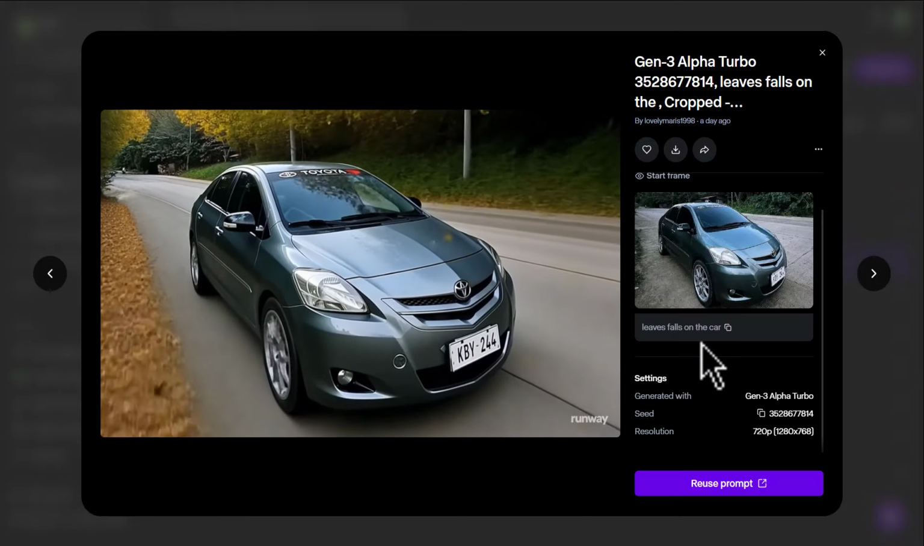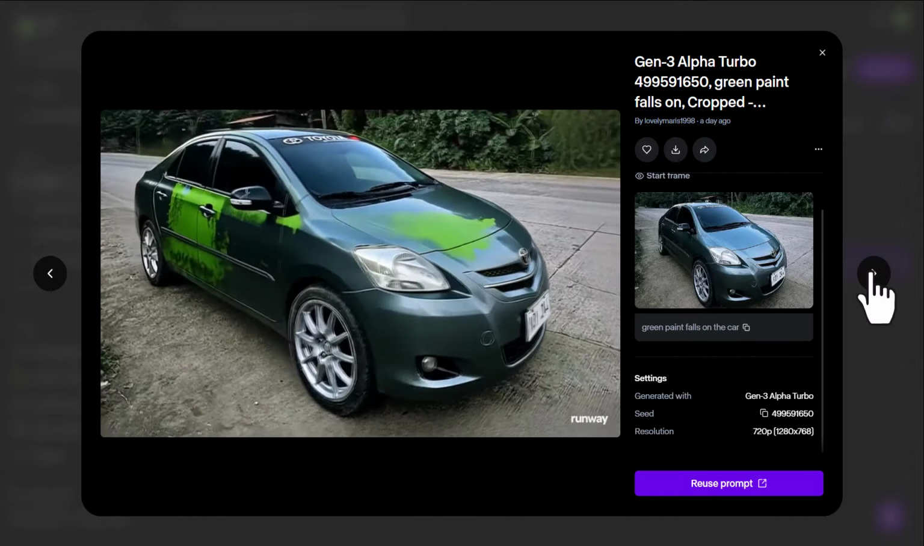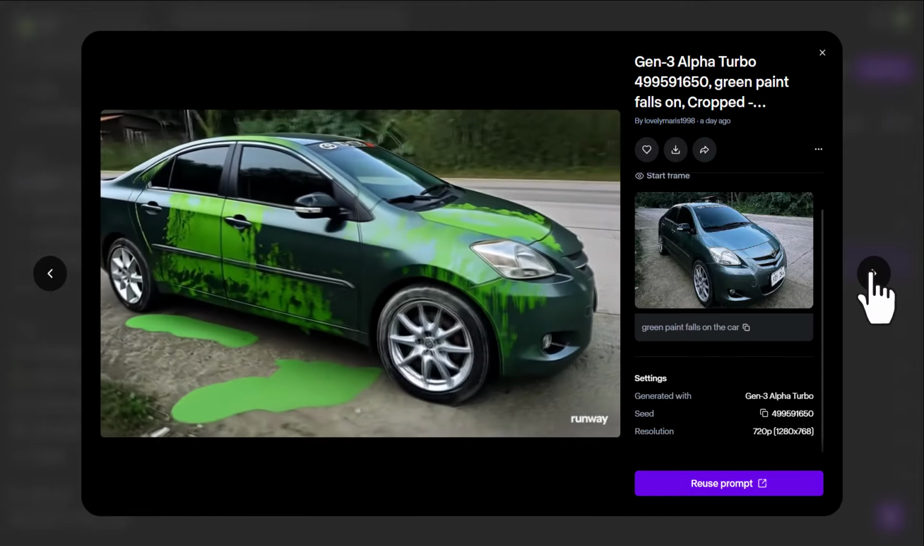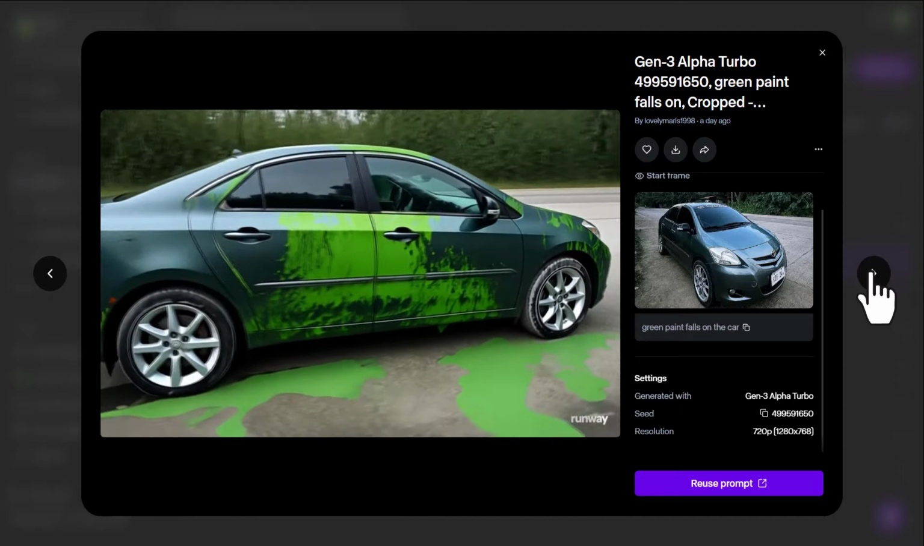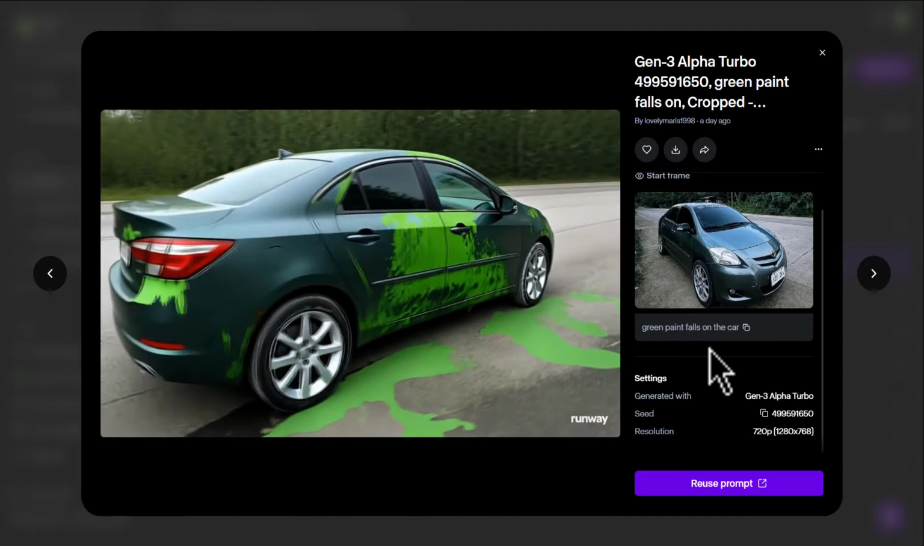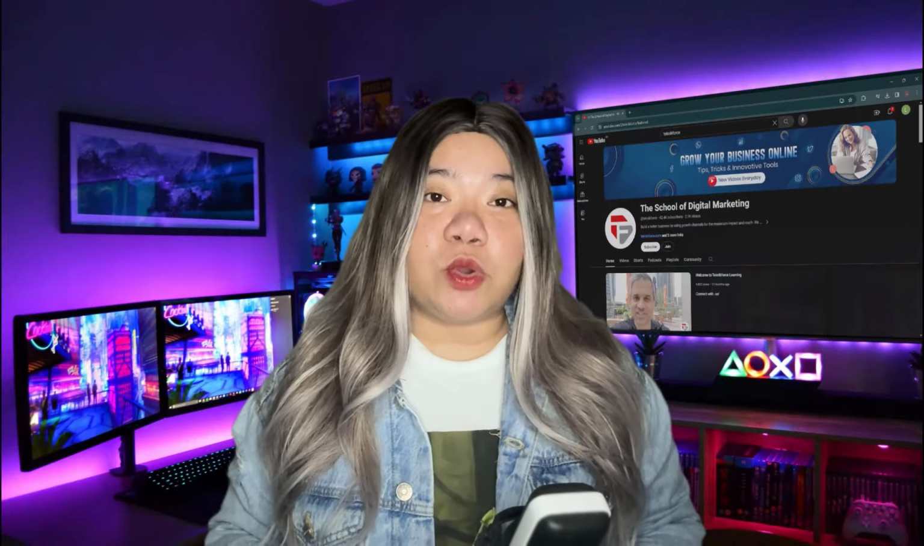Next, leaves fall in the car. It kind of looks realistic with all of the leaves falling. Also, this green paint on the car looks weird and the paint just comes out of nowhere. Runway ML can do some really cool stuff, but be prepared to run your prompts a bunch of times to get the right videos. Also, the Viggle AI tool is totally free to use.